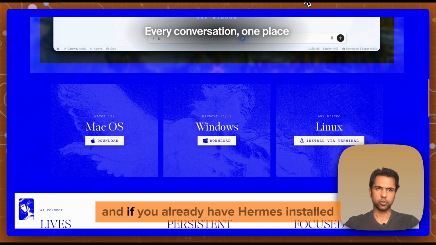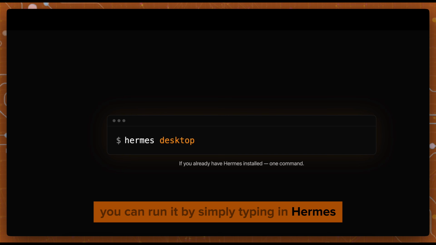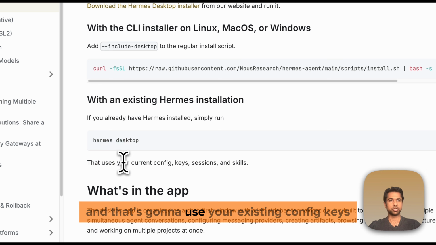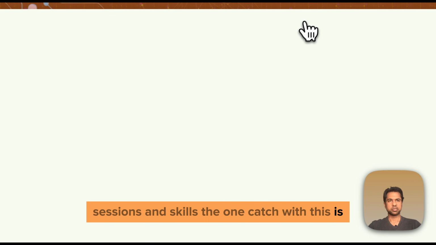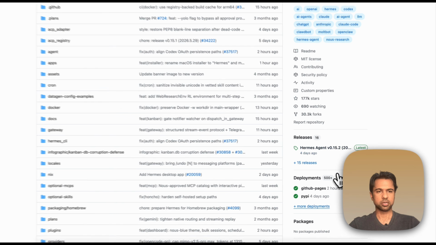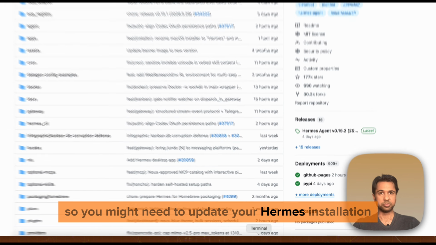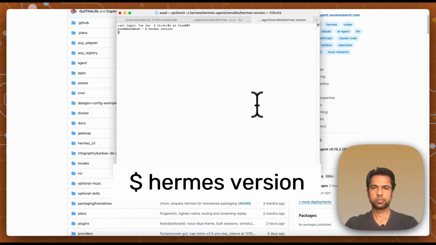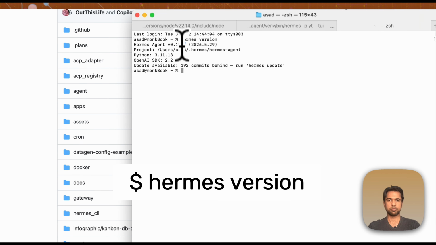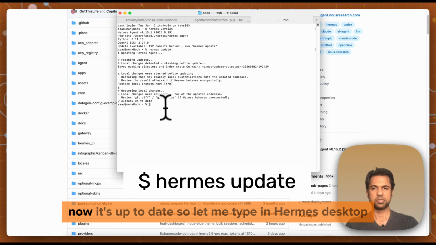If you're like me and you already have Hermes installed, you can run it by simply typing in Hermes Desktop in your terminal, and that's going to use your existing config, keys, sessions, and skills. The one catch with this is if you look at the current release, Hermes Desktop was available in version 0.15.2, so you might need to update your Hermes installation for that. So I'm going to check my Hermes version. And as you can see, I am not on the latest version, so let me run Hermes update. Great, now it's up to date.